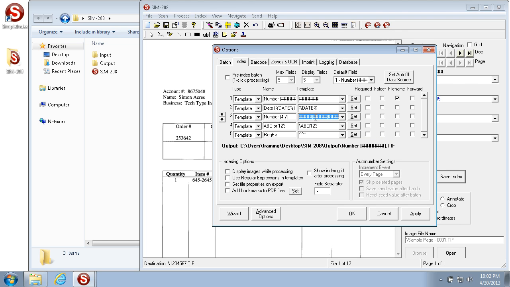Now, another thing I wanted to mention is I said that pipes separate between multiple templates. If you aren't familiar with the pipe, it is your shift backslash. So when you hold shift and hit backslash, it'll put it in a pipe.